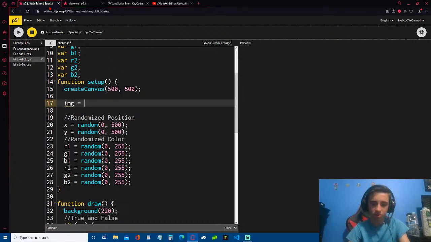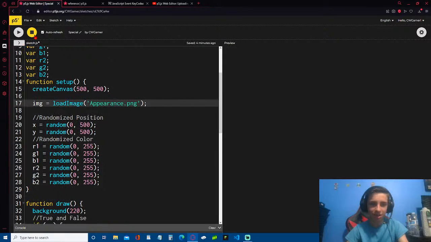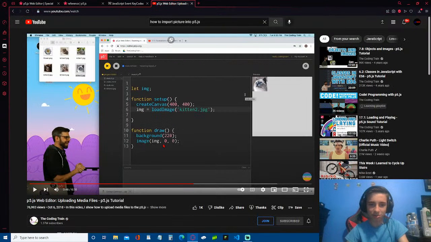Image equals load image. Then give it its name. So appearance, I believe. Yep. Dot png. Boom. And let's do this. And then, wait. And also image. Yeah, I forgot that existed.